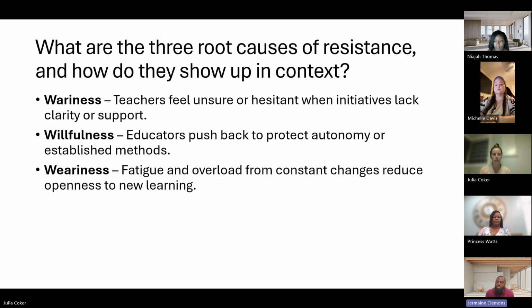But like I tell my students all the time, sometimes we have to get comfortable being uncomfortable. Lastly is weariness, where you get fatigue and overload, basically teacher burnout. You get tired of all the constant changes over and over and over. But at the end of the day, it's all about the student and providing the best support and strategies for the student.